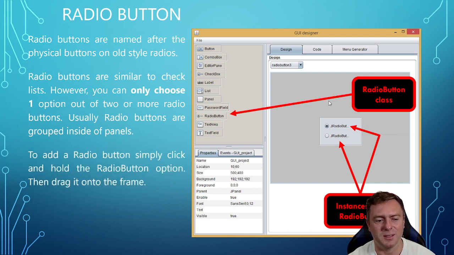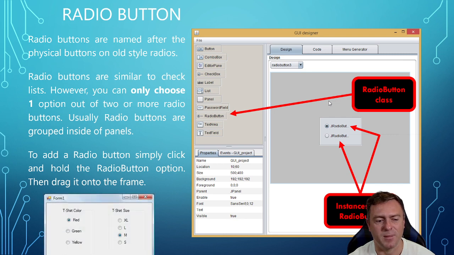To add a radio button, simply click and drag it onto the frame. And then there's an example there. T-shirt color, they want you to only choose one. And then the size, you can only choose XL, L, M, or S.